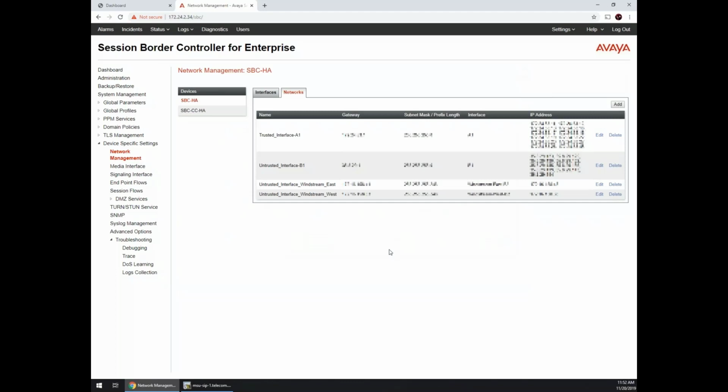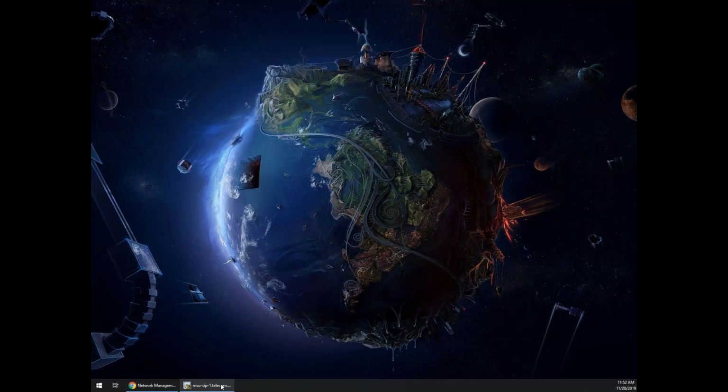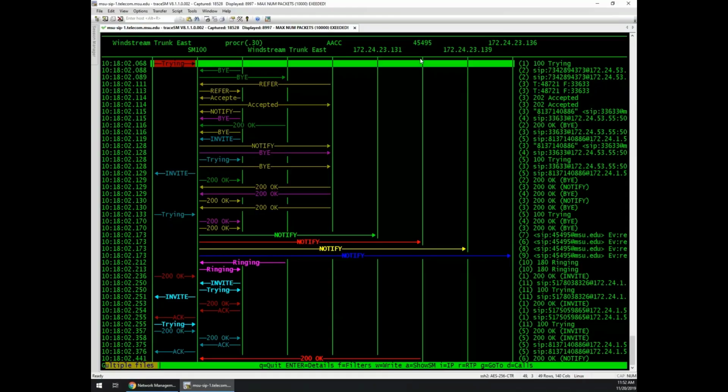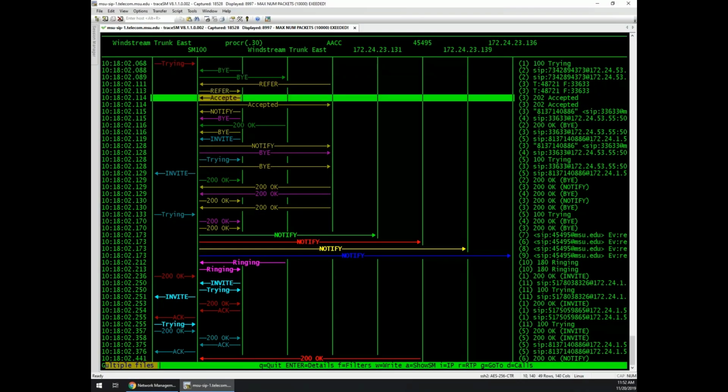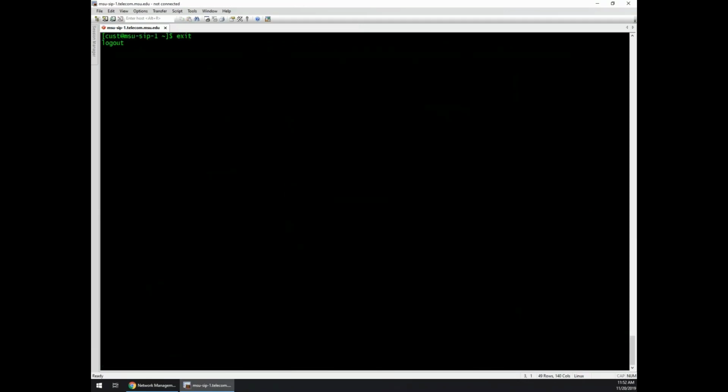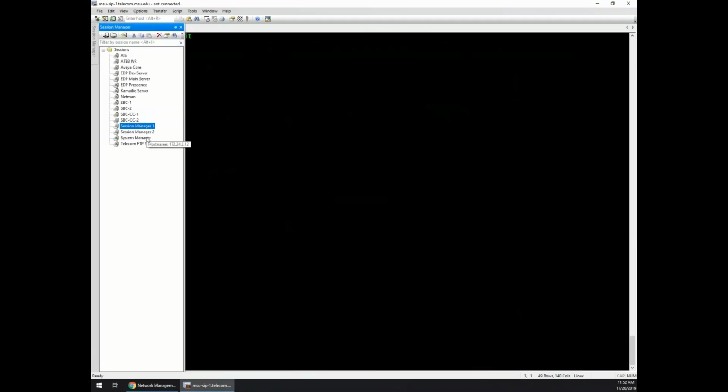So very similar to the session manager, the SBC also has a tool on the command line that allows you to see real-time traffic. Let me pull that up here really quick. Here's that file that finally opened up. I can do additional filtering and all that. So I'm going to clear this and then exit out of this and connect to my SBC.